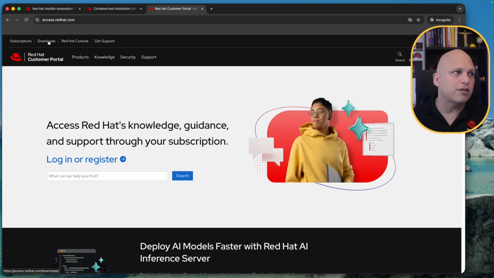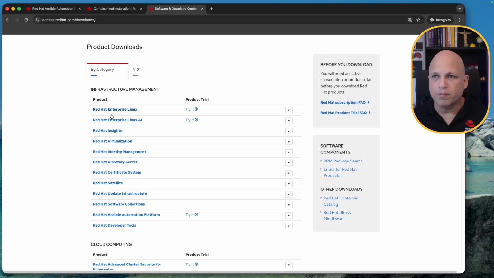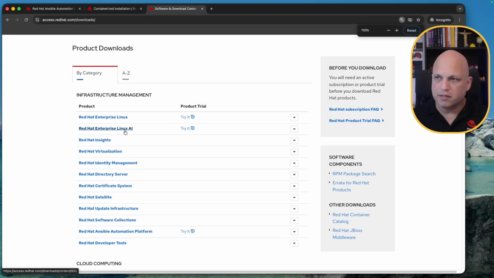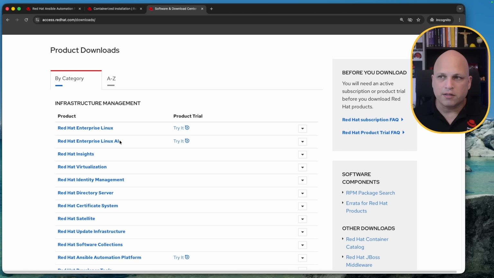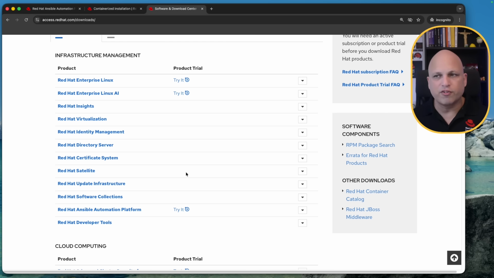So I can click on the top left side on downloads, and you can see some products like Red Hat Enterprise Linux, Red Hat Enterprise Linux AI, some of them with Try It. This is not around the Red Hat Satellite, and for Satellite we have a different approach, but we can see over here Ansible Automation Platform and Try It.